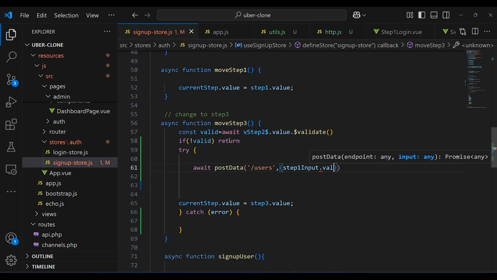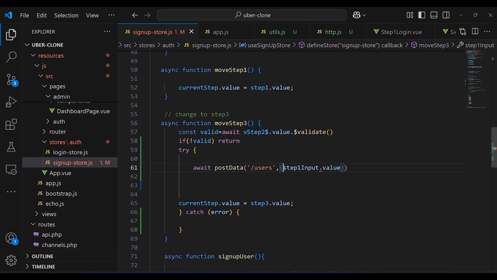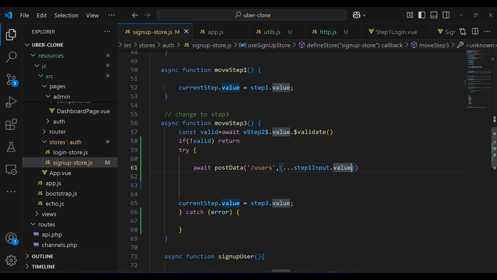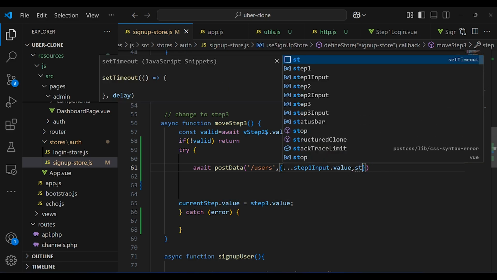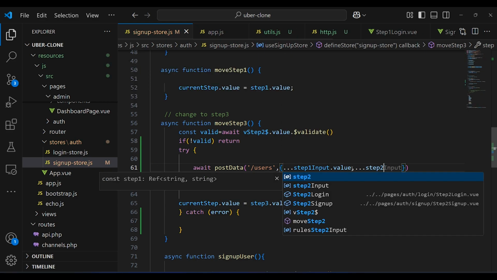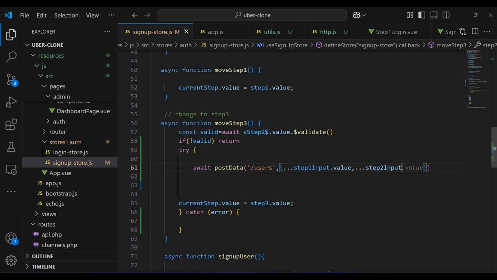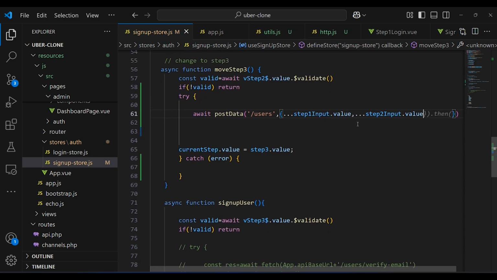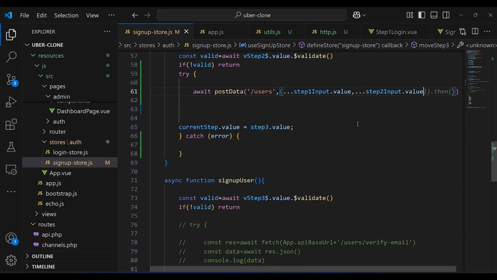Here I'm going to pass step 1 input .value like this. And here I'm going to use the spread operator. I'm going to copy the step 1 input .value properties inside this object, and then pass step 2 input .value like this. And then we're going to send the name, email, and password to the server.